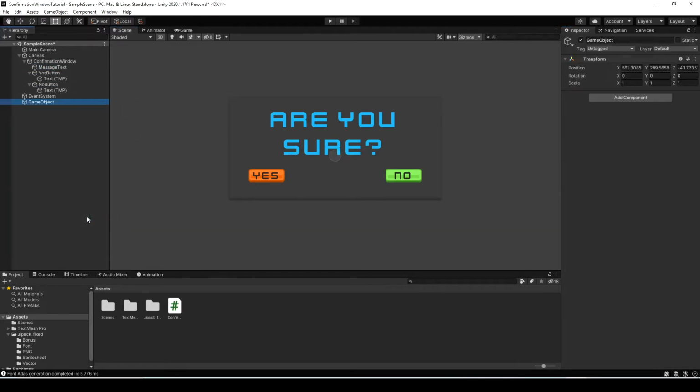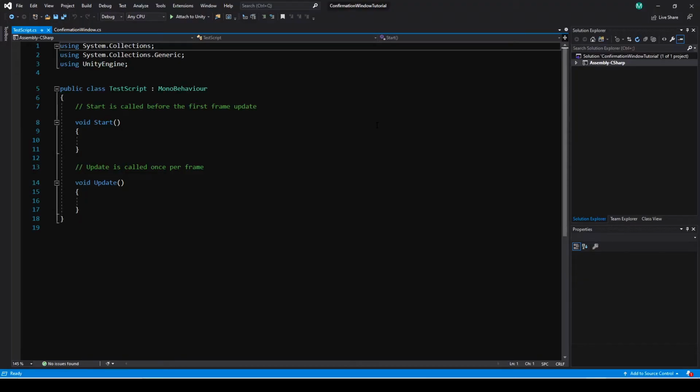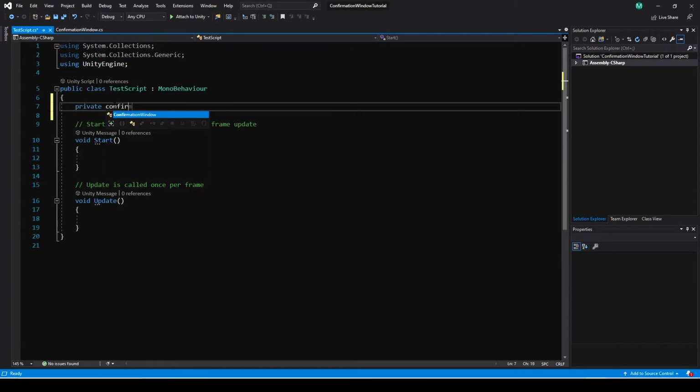This panel and script are ready to be used now. So let's make a test object, and then we'll add on a test script. Open that script in Visual Studio, and the first thing we'll need to do here is make a reference to that panel. I'm just going to name mine My Confirmation Window.